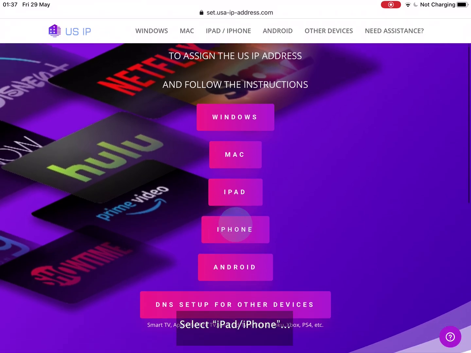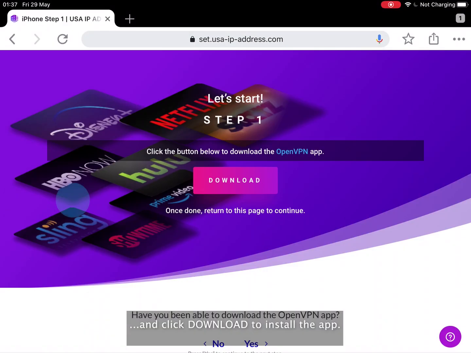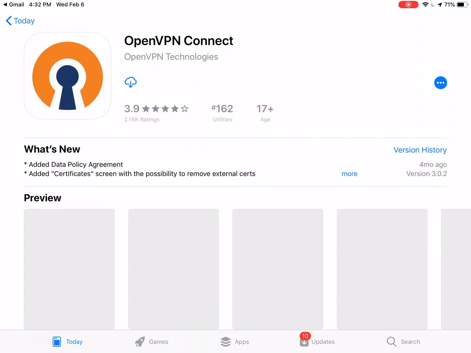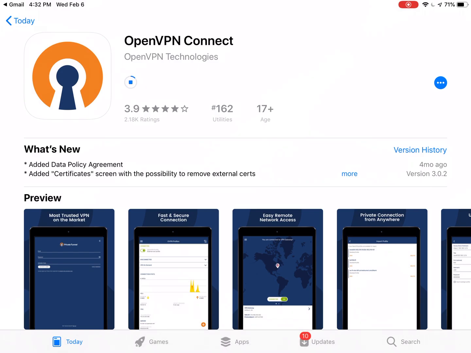Press the iPad iPhone button. And click Download to install the app. Tap Get to install the OpenVPN app. Tap Open.